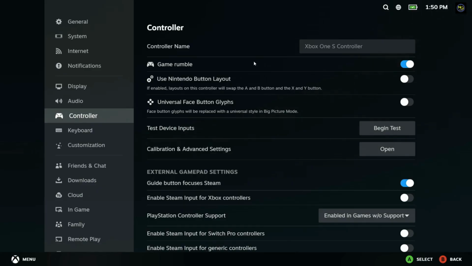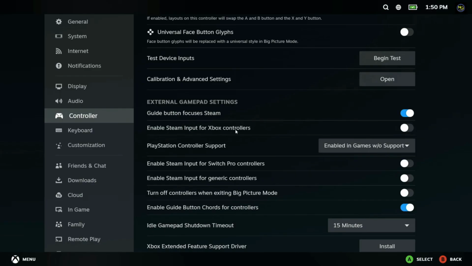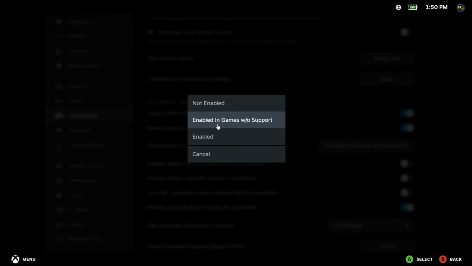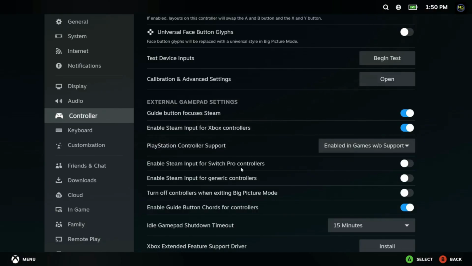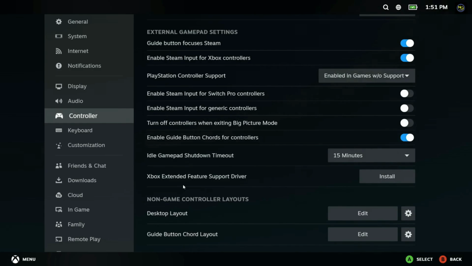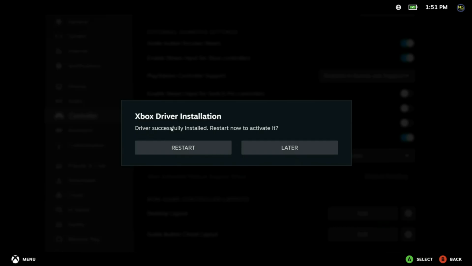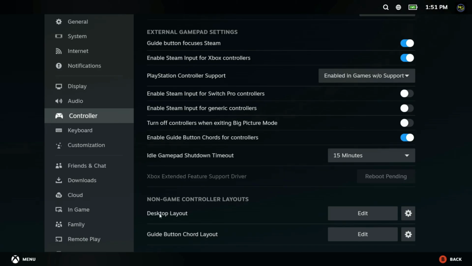For PlayStation controllers, enable PlayStation Configuration Support. For Switch Pro controllers, enable Steam Input for Switch Pro controllers. If Steam asks for additional Xbox extended features, install them, then restart Steam. Now save the settings and restart Steam to apply changes.